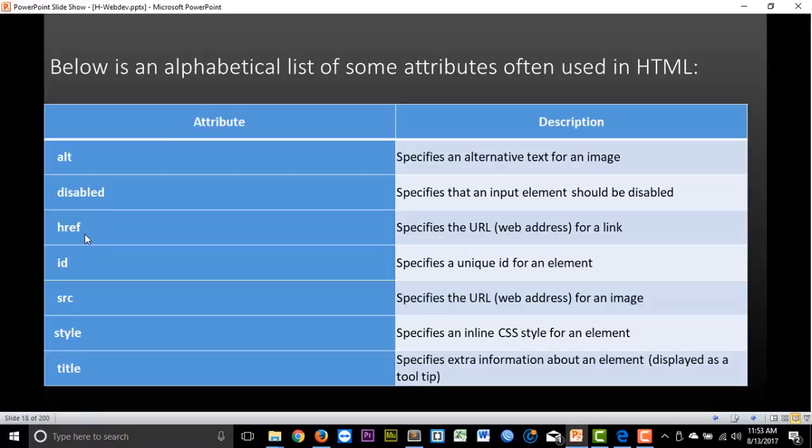We also have the href attribute, which specifies the URL or the web address for the link. We have the ID attribute, which specifies a unique ID for an element. The src attribute specifies the URL, the web address, for an image. The style attribute specifies an inline CSS style for an element. The title attribute specifies extra information about an element, displayed as a tooltip.